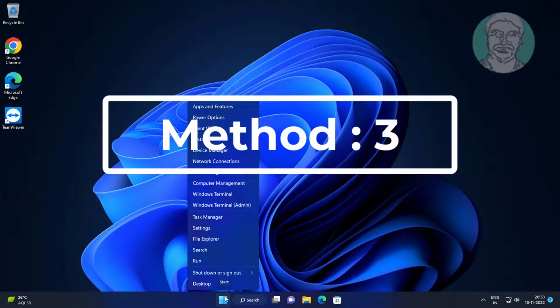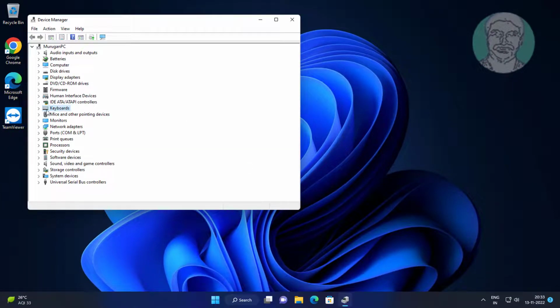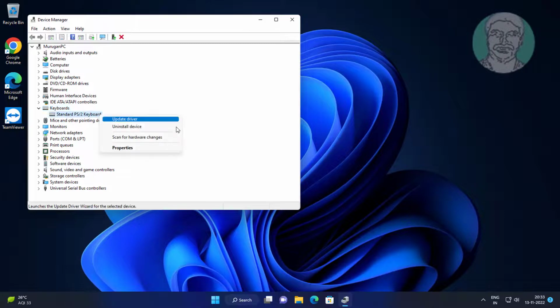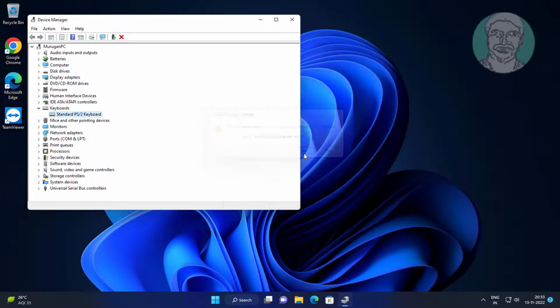Third method: right-click the Start button, click Device Manager. Click and expand Keyboards, right-click Keyboards, click Uninstall Device, click Uninstall.